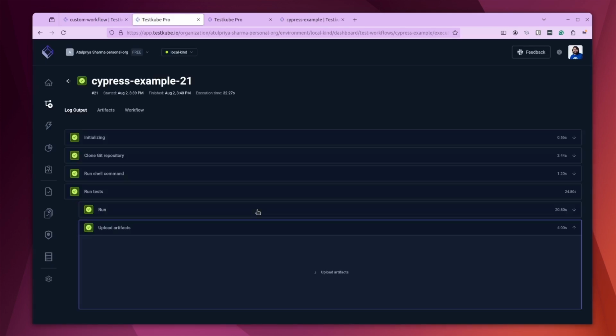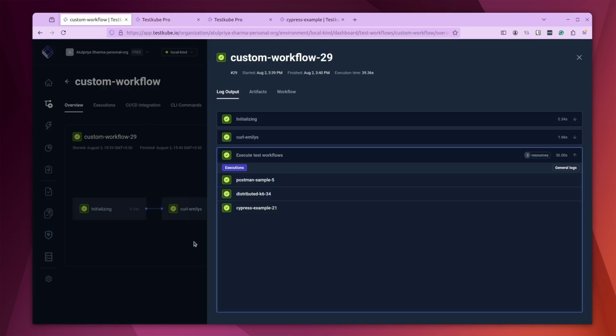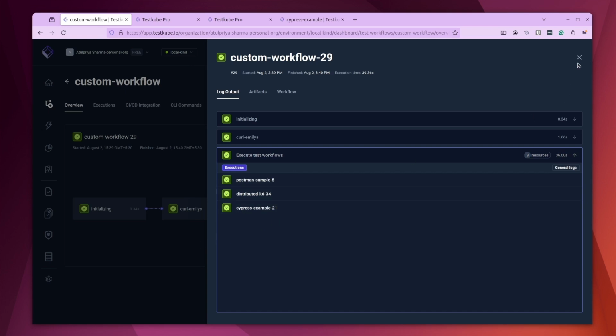So let us check Cypress. And if you check this test, you will see that we have a step where it is displaying the token that was received. So this is the token that was received by the curl test, which was passed in the token variable to the Cypress test, which we had created a step to show it here, but this is the token that it has used to perform the other steps. Now, if we get back to our custom test workflow, we see that all the other workflows have successfully executed.